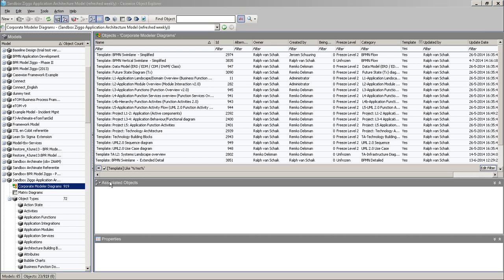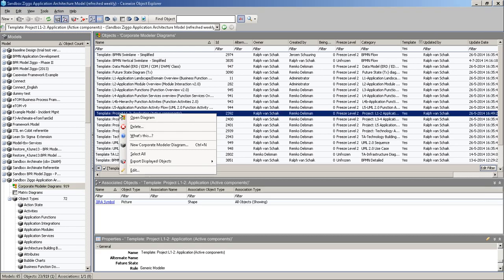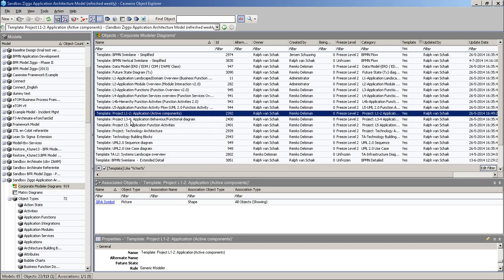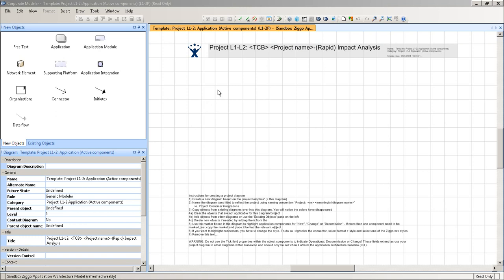Therefore, I'm going to select one of the templates, right-click, open diagram. And opening the diagram will start up the corporate modeler. And here we are at the corporate modeler, which is showing me the canvas of the template. So, okay, what is a template?